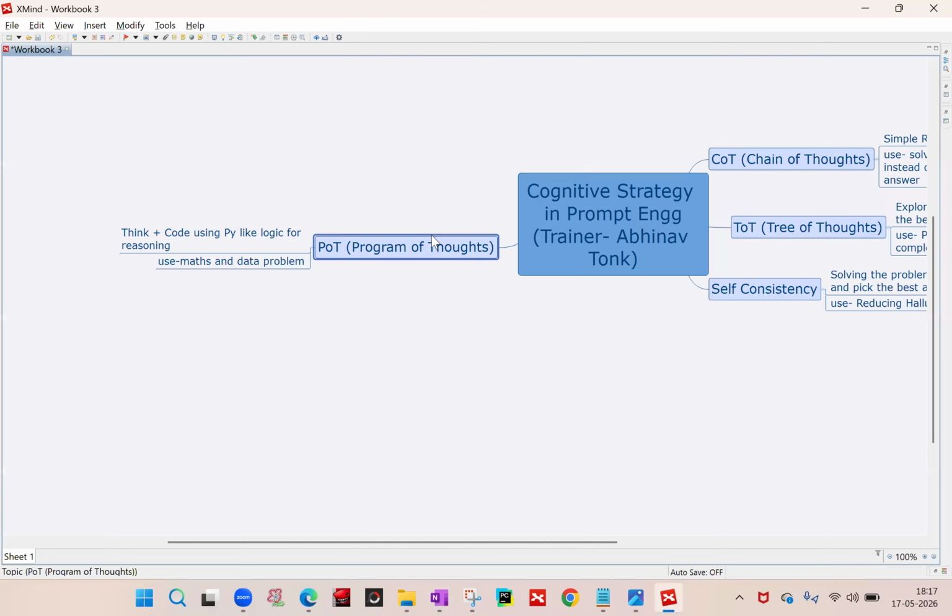Now next is GOT. It is not Game of Thrones. It is graph of thoughts. What is graph of thoughts? GOT is about creating a network of thoughts where the thoughts can merge, split, combine, and reuse each other.